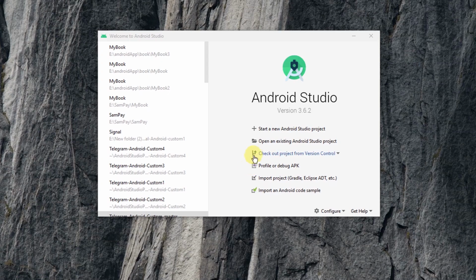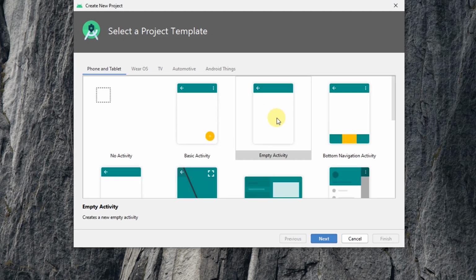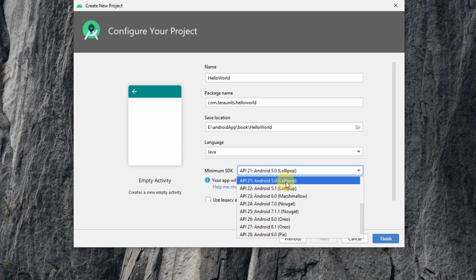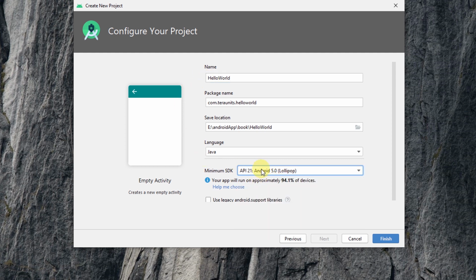Open new Android Studio. Click to start a new Android Studio project. Then click Empty Activity. Then, press Next. Enter your Android app name. I will enter Hello World. Then I will choose language as Java. And minimum SDK as API 21. Then press Finish. You will get Android Studio interface.